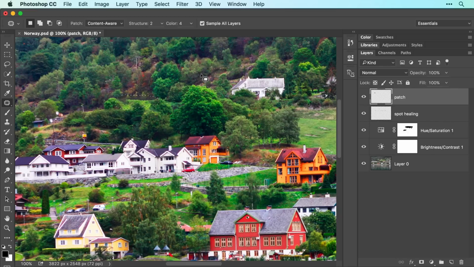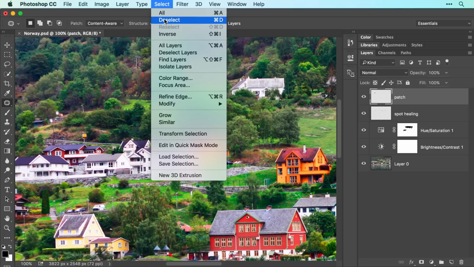While the selection is still active, be sure to experiment with the structure and color fields in the Options bar. To preserve more of the texture from the area you copy pixels from, increase the structure slider. To preserve less of the texture, decrease it. To perform more color blending between the two areas, increase the color slider. To perform less color blending, decrease it. When everything looks good, deactivate the selection by choosing Select, Deselect.